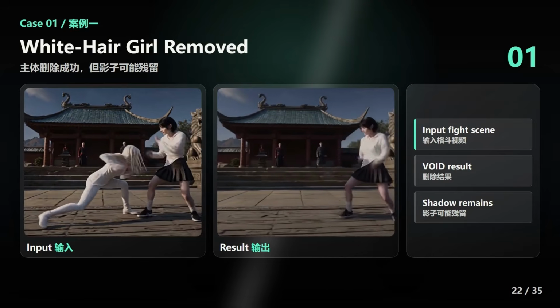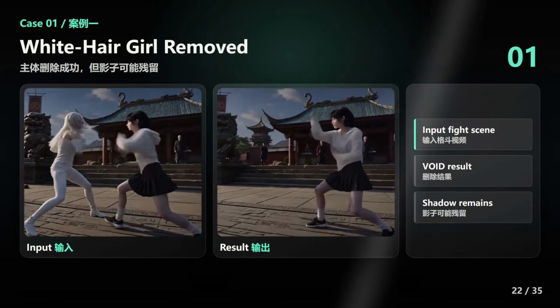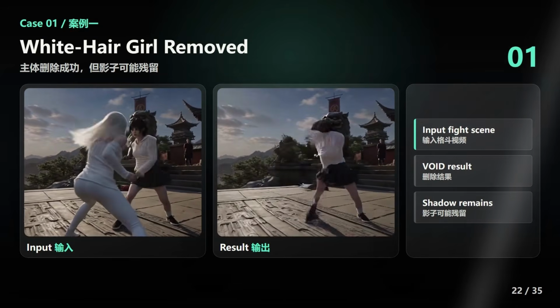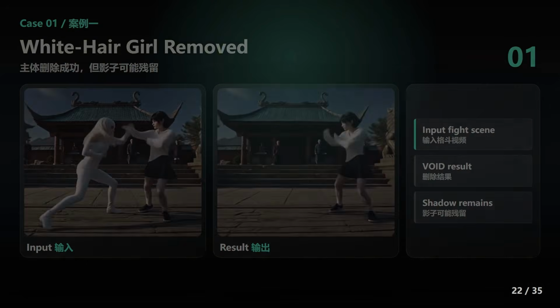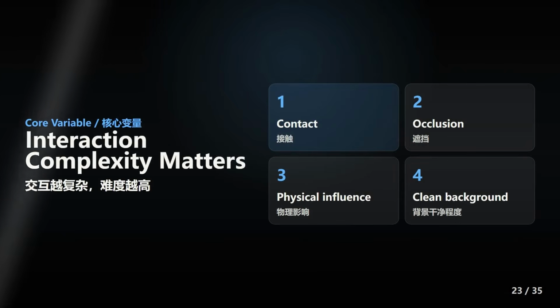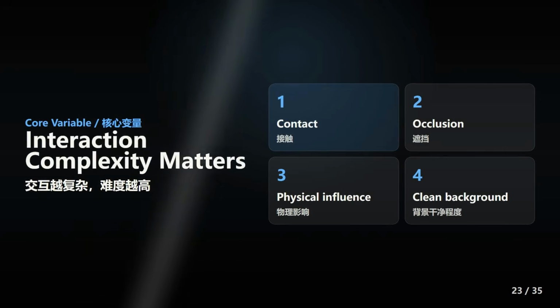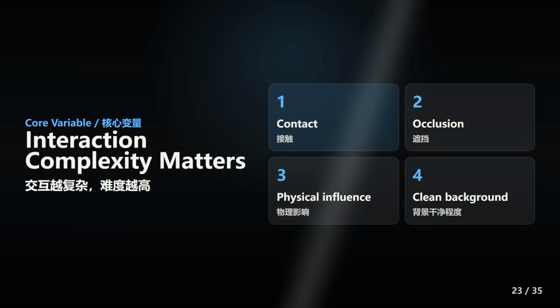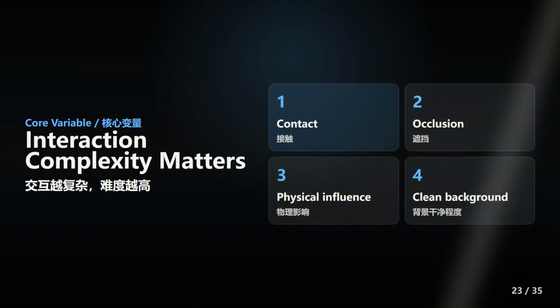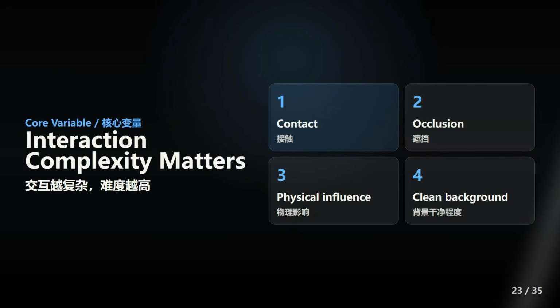Next, let's look at several other test results. After testing it, my general feeling is that Void's final result is closely related to how complex the interaction is between the subject and other objects. Interaction here does not only mean the character's motion. It also includes whether objects occlude each other, whether they are touching, whether they create physical effects, and whether the surrounding environment is clean enough.